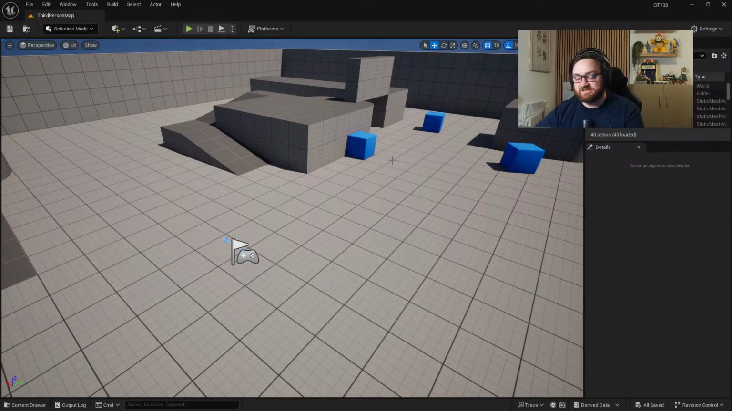Yeah, the big sphere trace is the lock-on thing on that Power Stone. And then using motion warping to twist the body towards the target.